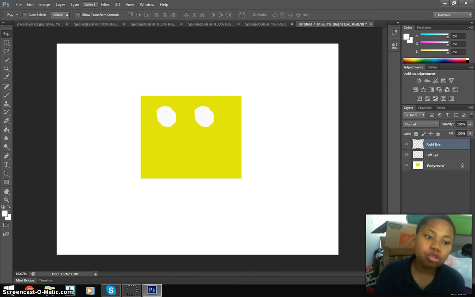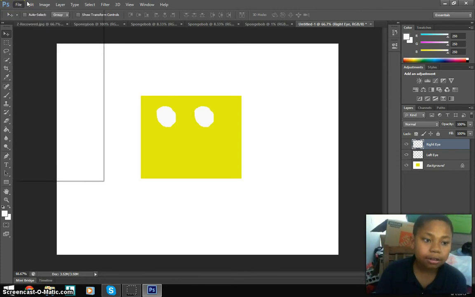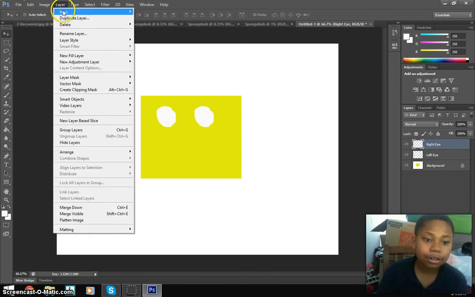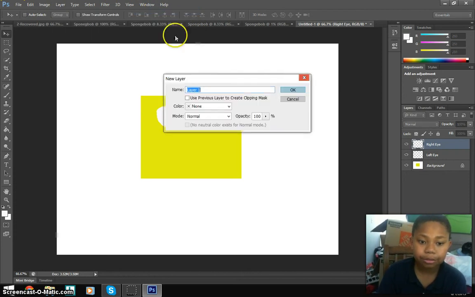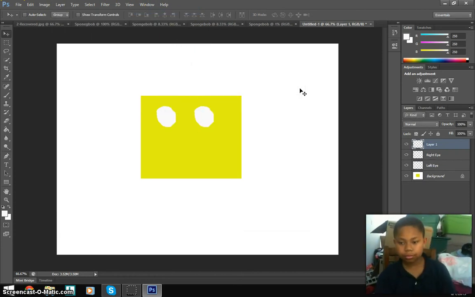Now, we're going to do the pupils. Actually, we're going to click Layer, New Layer. And at some point, by the way, this might shut off because I have a 15-minute limit for HD videos to YouTube. So, if it shuts off, I'll make sure to come back and do the second part.